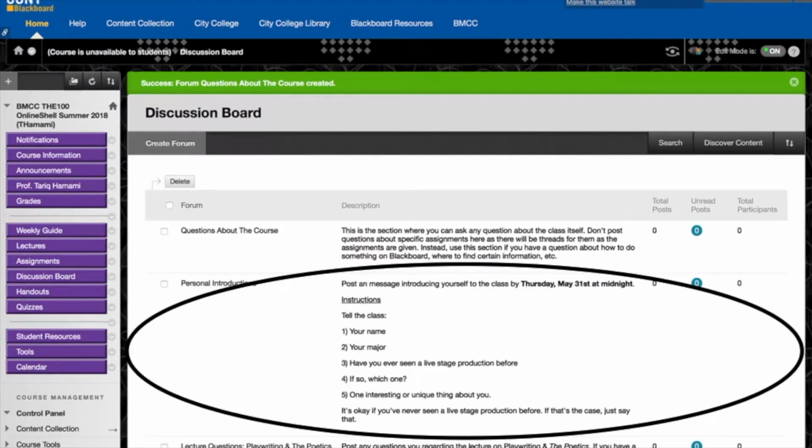Now, one of your first assignments this week is to give us a personal introduction. And so you'll do it on the discussion board here. So this is where you'll be doing that. What I'm looking for you to do is post a comment in that forum, basically just telling us your name, your major, and have you ever been to a live stage production before?